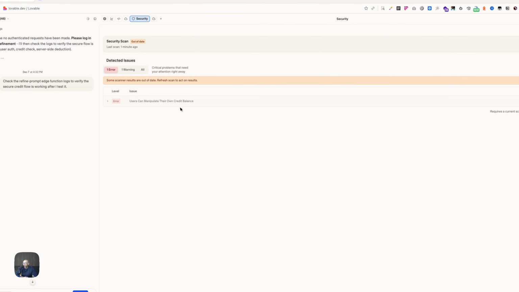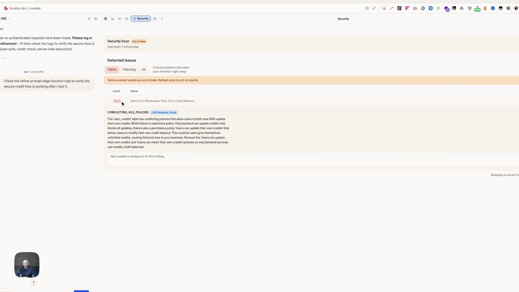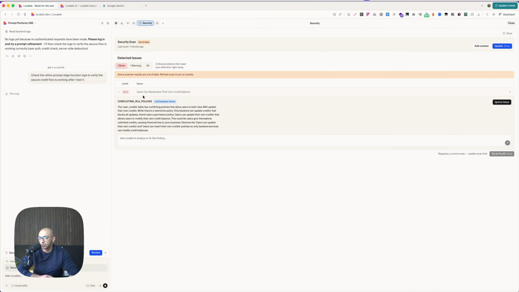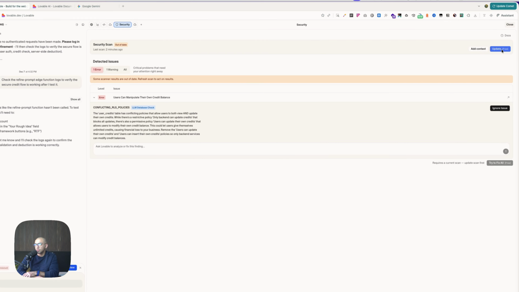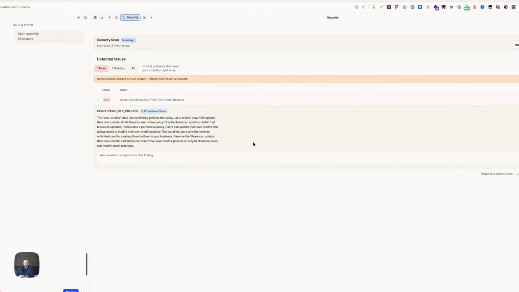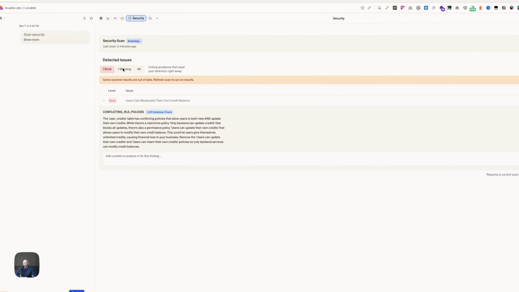And if we go back to the security scan, there is still one security issue: user can manipulate their own credit balance. So we need to fix this issue or try to find a solution for it. So let's update first and see if we can fix this issue specifically.